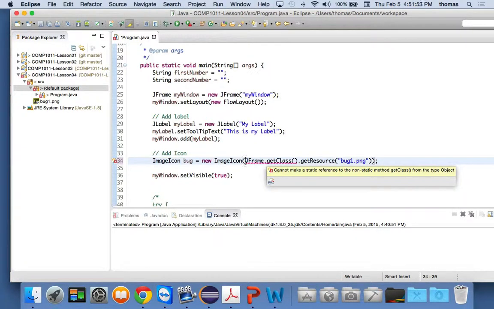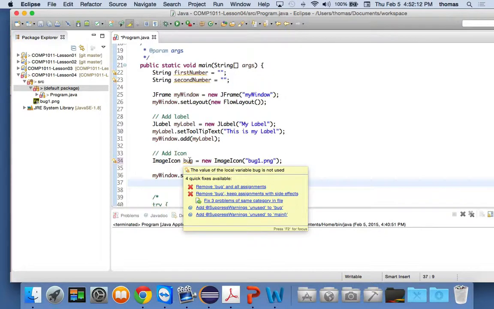Right? And what if, just for a lark, because I'm the kind of guy that does these things, I don't even bother using it. Can I do it this way? Is that admissible? And if I do such a thing, this new ImageIcon called bug, as an example, I still have an issue. It says I have a problem. It says the value of the local variable bug is not used.